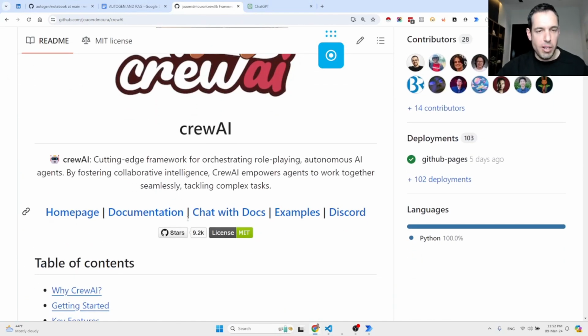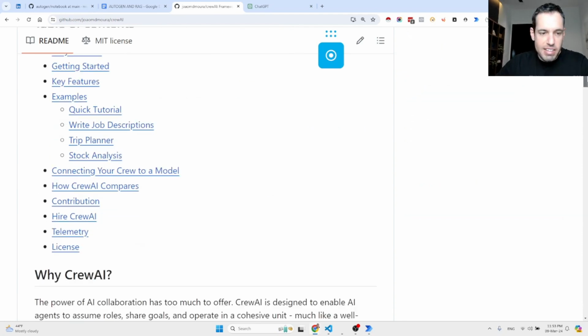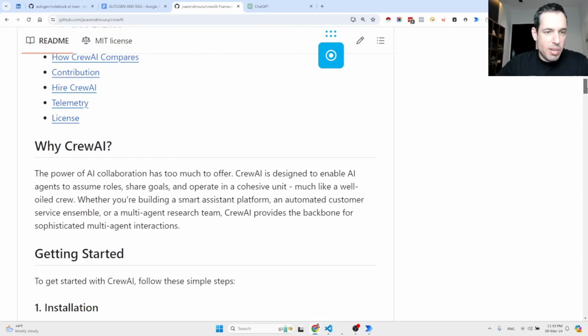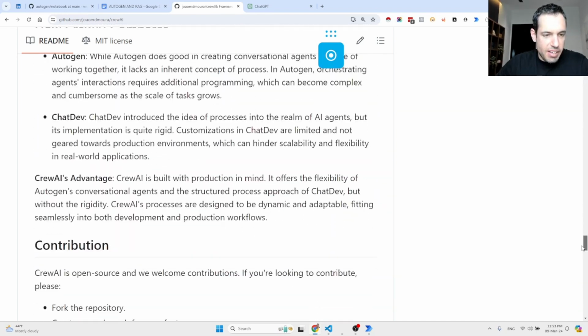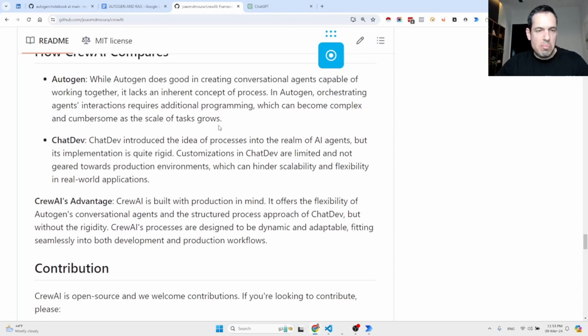You guys are probably familiar with it if you've been following the agent space, so you probably know about crewai. So they have information over here. Crewai is a cutting-edge framework for orchestrating role-playing, autonomous AI by fostering collaborative intelligence. Crewai empowers agents to work together seamlessly, tackling complex tasks, and they have a ton of information about why crewai, why is it better than chat dev, which I don't know, nobody's talking about.